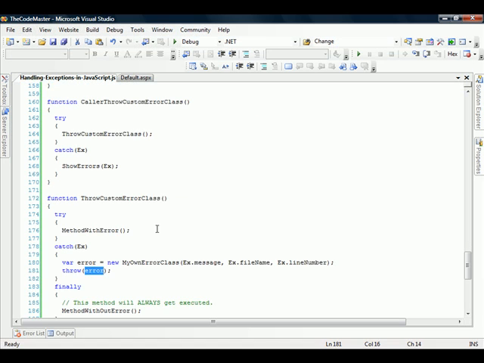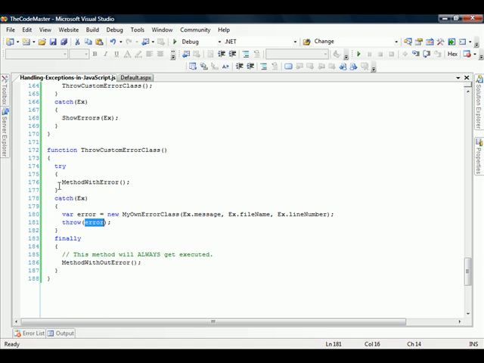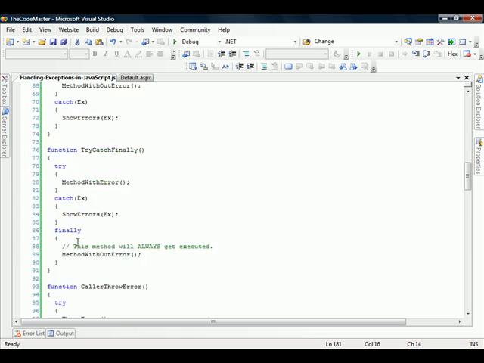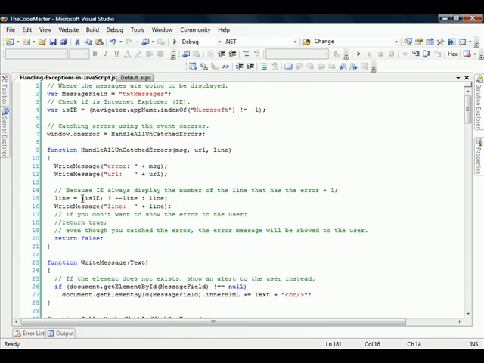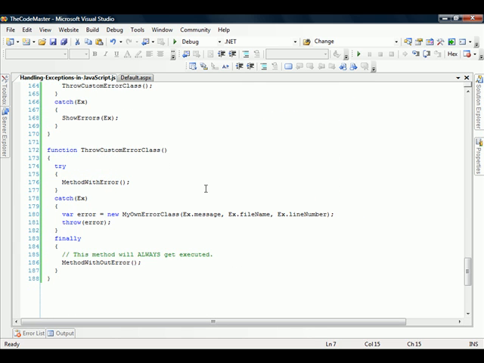So these are the 2 ways to handle errors in JavaScript. You can use try catch finally, or you can use the onerror event. So that's it, what I wanted to show.